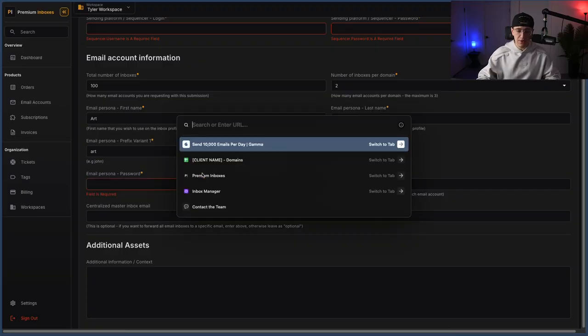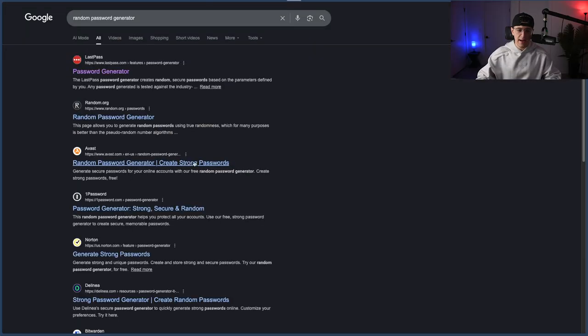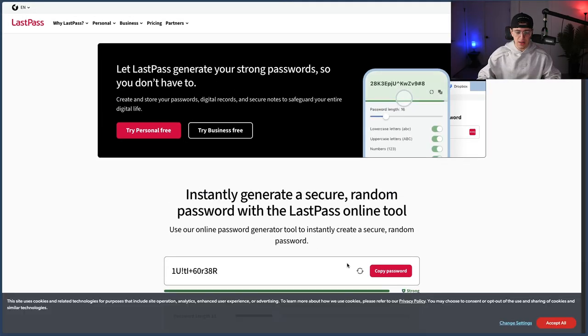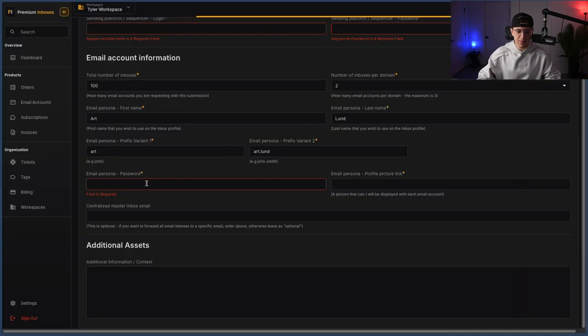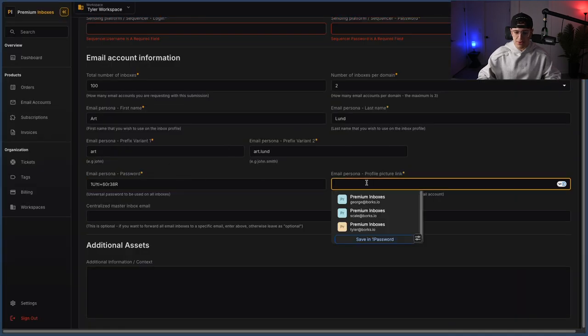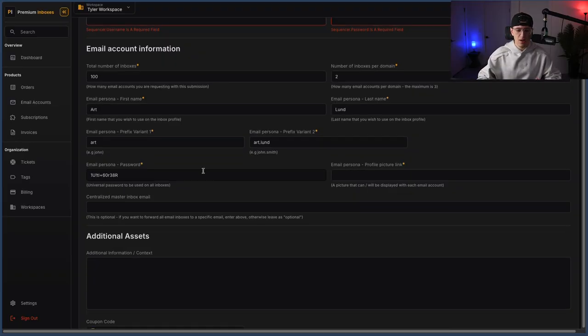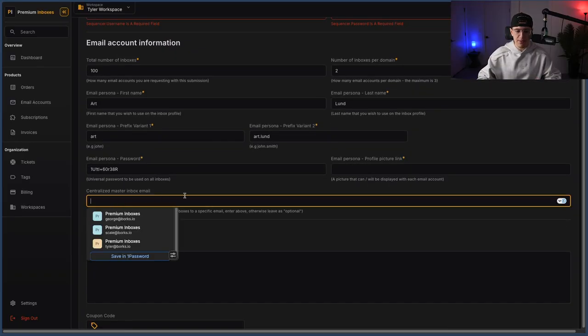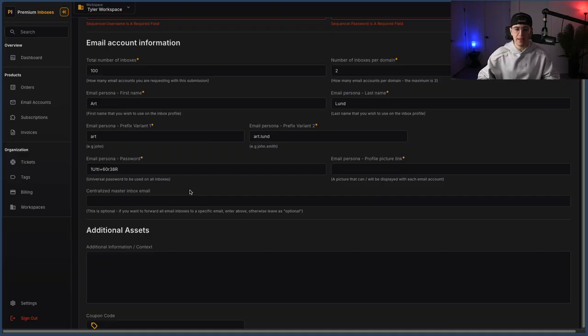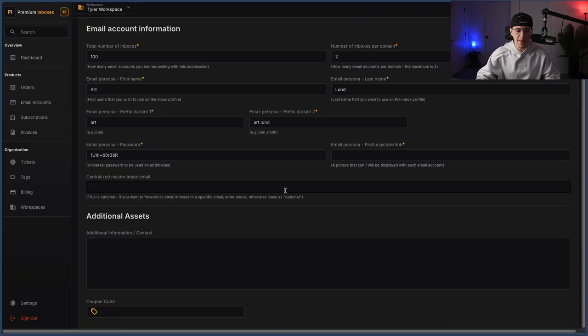The password for the email accounts you're going to create. I typically just go to a random password generator, and I just click on copy password. I literally just made a random one, and then I just put it here. Email persona. This is the profile picture. I don't add one, so it's optional. And then centralized master inbox. If you want all of your replies from the email accounts to forward to one master inbox, you could do that. I don't do that because our platform and also Smartlead and Instantly have a unified master inbox, so all the replies go there. So this is personal preference. I'm just going to not do that.